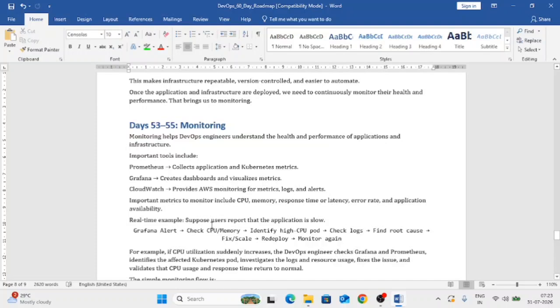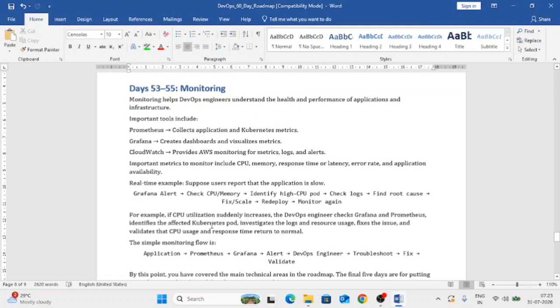So monitoring helps a DevOps engineer understand the health and performance of application infrastructure. The important tools which we need to learn are Prometheus, which collects application and Kubernetes metrics; Grafana, where we can create our dashboards and visualize the metrics; and CloudWatch, which is inbuilt for AWS and provides monitoring for metrics, logs, and alerts. The important metrics we need to monitor include CPU, memory, response time or latency, and error codes. These are the major things which we need to monitor.